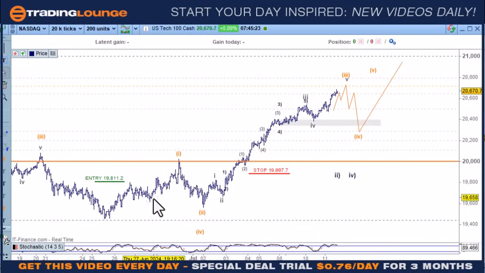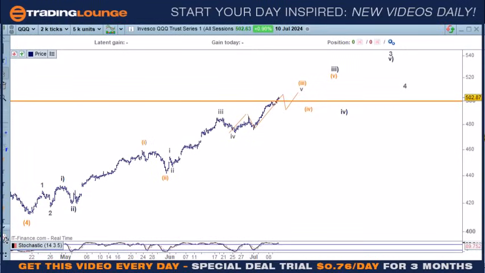It doesn't count that well as an impulse wave. Do you know what I mean? Maybe it's better on the triple Q. I don't know, we'll have a bit of a look. This is the triple Q here. This is counted in a slightly different way as well. This actually works as well.